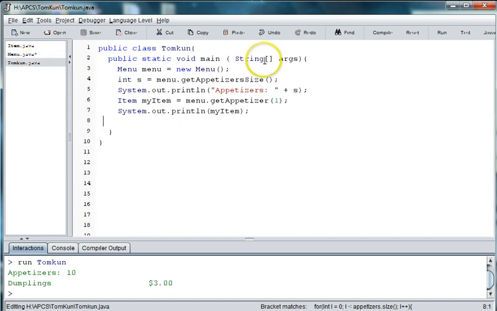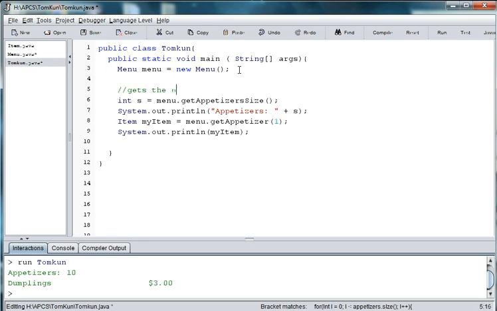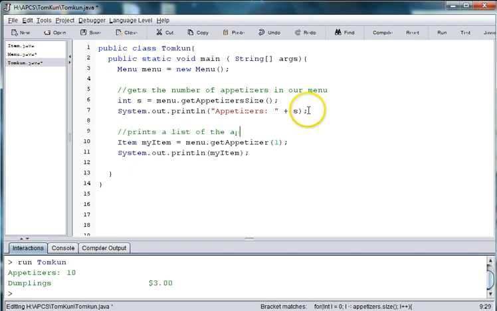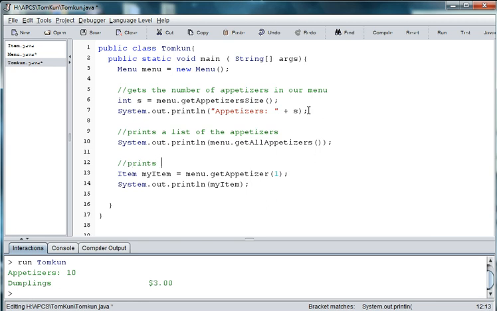All right, so let's go ahead and compile and run this. Let's see. So here then, we'll go ahead and comment this out. Well, we'll say it's the number of appetizers in our menu. And then this guy, we're going to print out a list of the appetizers. And so we'll say system.out.println, and then we'll do menu.getAllAppetizers. And then this guy just prints a particular item in the menu. And it's actually an appetizer, but it's applicable to all the different categories.